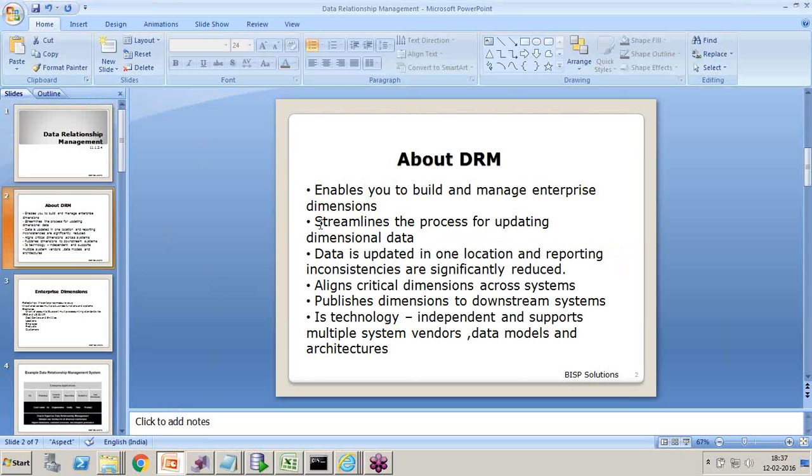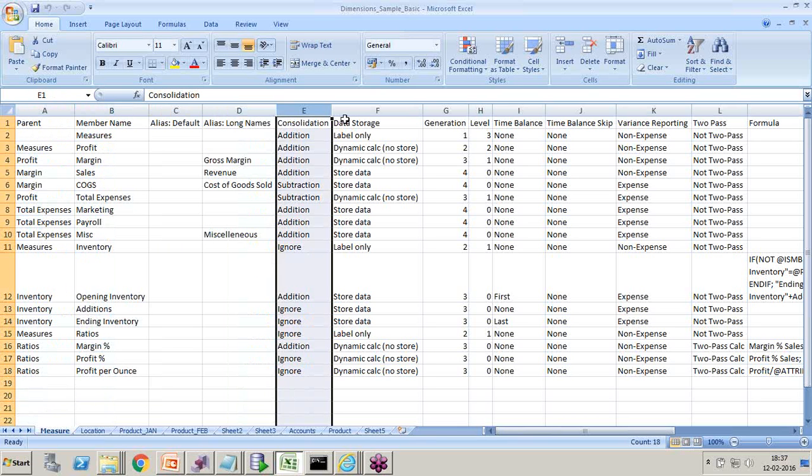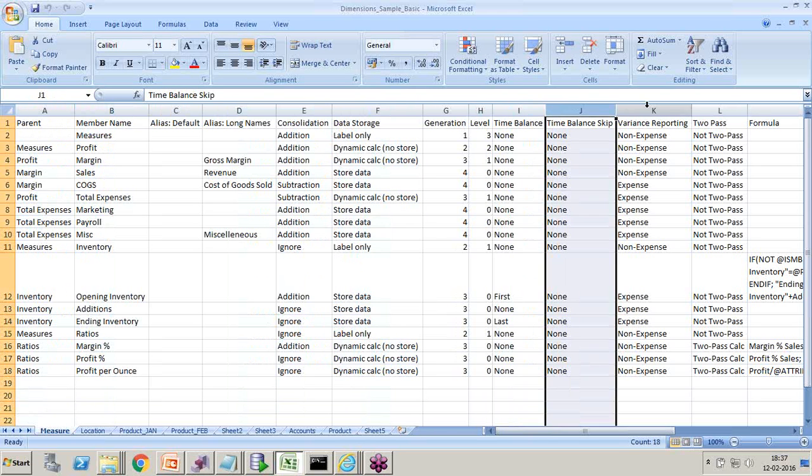What DRM does is it enables us to build and manage our enterprise dimensions, enterprise metadata. So for example, I have this extract from my sample basic application on the SBS side. This is my account dimension. You have parent, you have child, alias, another alias, you have different consolidation, data storage, and all other relevant sets of properties for the account dimension. Time balance, skip value, variance reporting, two pass, formulas, and all.